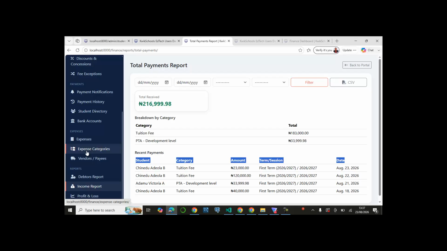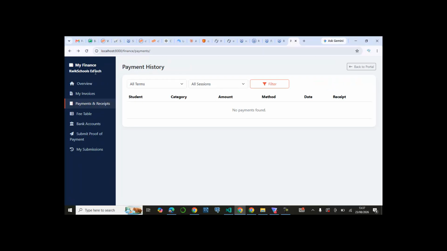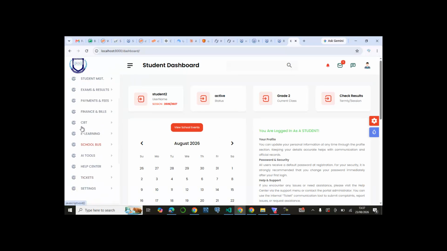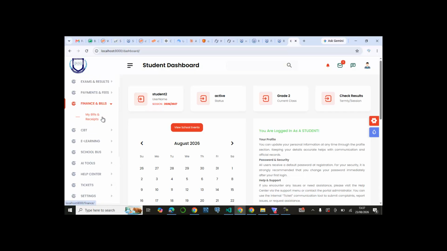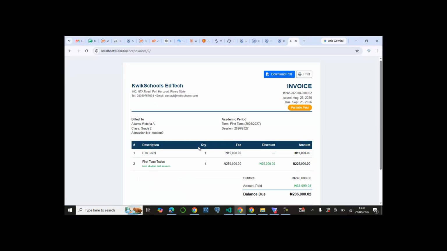Now, let us look at it from the student end. As a student, once the student logs in to the portal, this is the student's system dashboard. Under finance, you see my bills and receipts. Once you click it, you see the finance dashboard for that particular student. This particular student has an outstanding payment on an invoice. We can view the invoice, and we can see that this is the invoice. We can note the partially paid tag there.